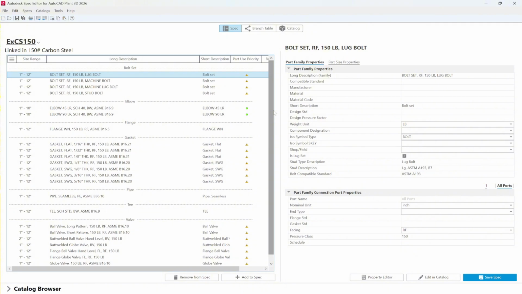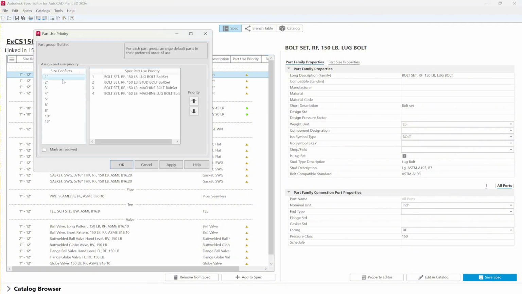Next, we'll do the same for the bolt set, which is slightly more complex since there are 4 different bolt options. Again, we'll set preferences for each pipe size. Let's say we want to prioritize the stud bolt. We drag it to the top, followed by machine bolts, and so on. We'll need to do this for each pipe size individually. Unfortunately, there's no shortcut for this.